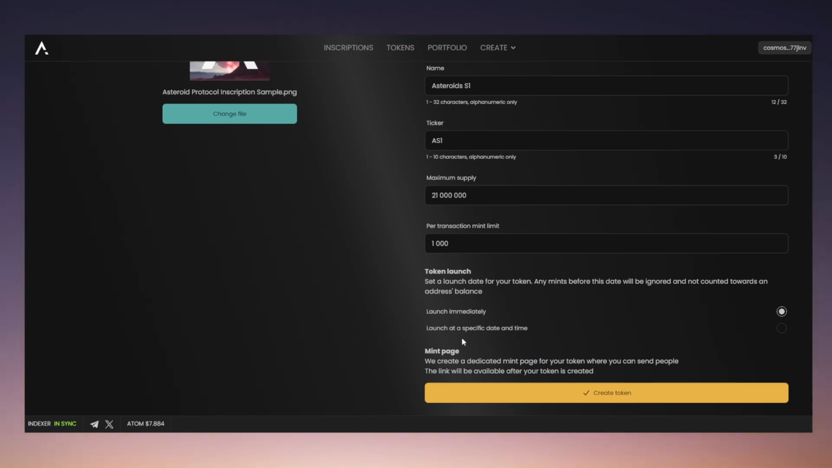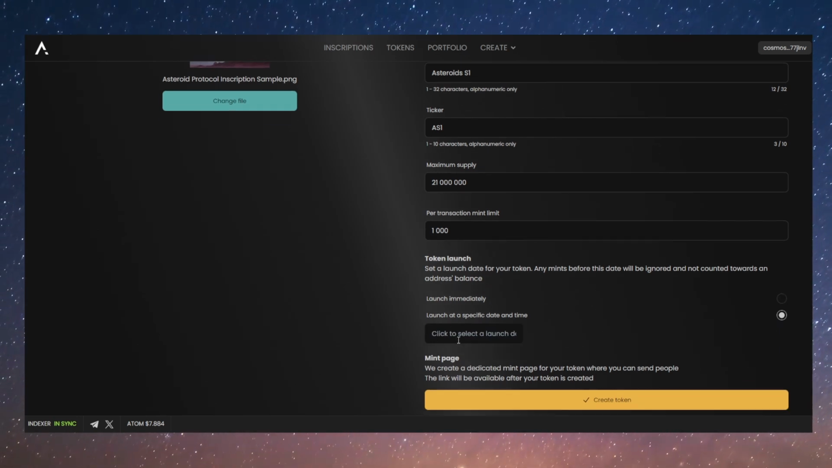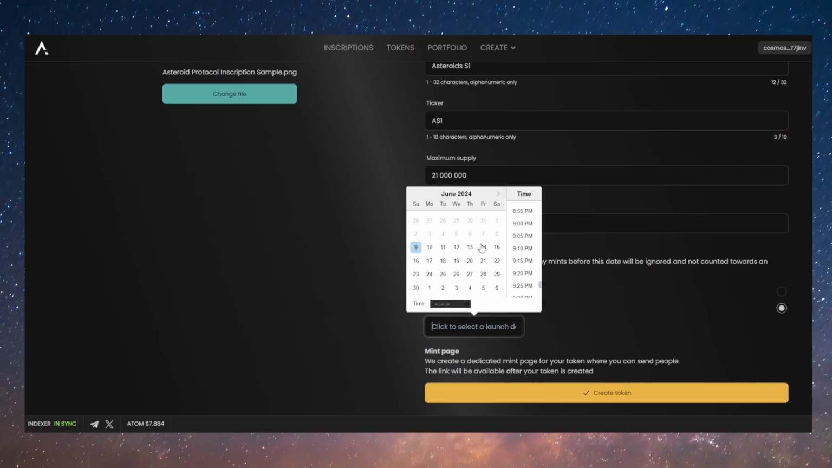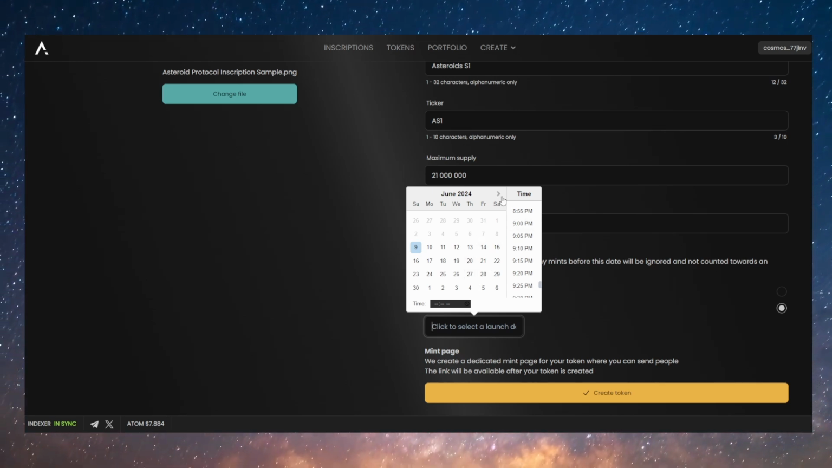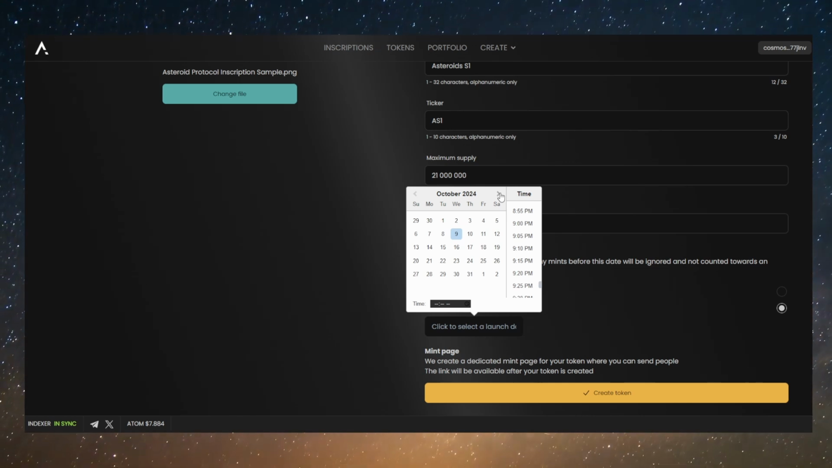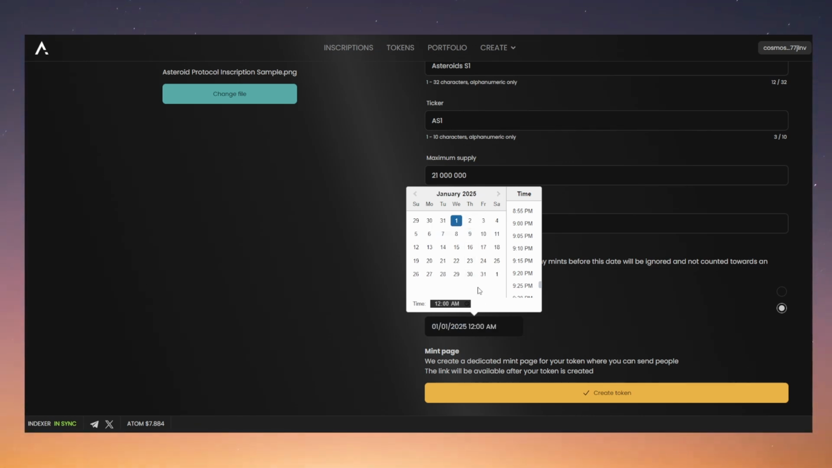You can choose to launch your token immediately, or you can launch at a specific date and time in the future. Note, when your token is deployed on Asteroid Protocol, it cannot be altered in the future. Once you've named your token, given it a ticker, set the max supply, determined your per transaction mint limits, and finalized your launch time, then you're ready to deploy.